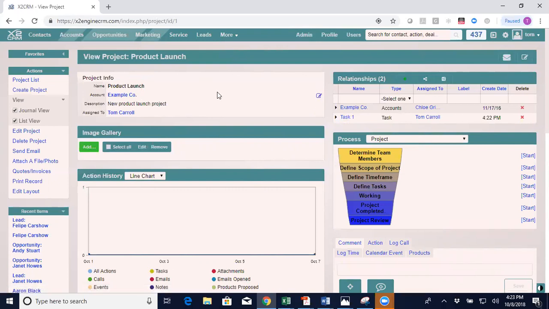But a couple other really powerful things that we can be doing. One thing is we can set up processes for this particular entity, in this case, the project. And I went ahead and pre-did this, and I created a process which determines what different stages you want to take the project through. In this case, maybe you determine team members, define scope of project, define time frame, but you can specify how you want to move through a different product launch.